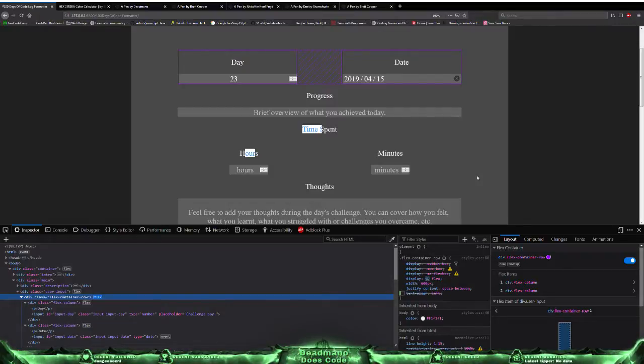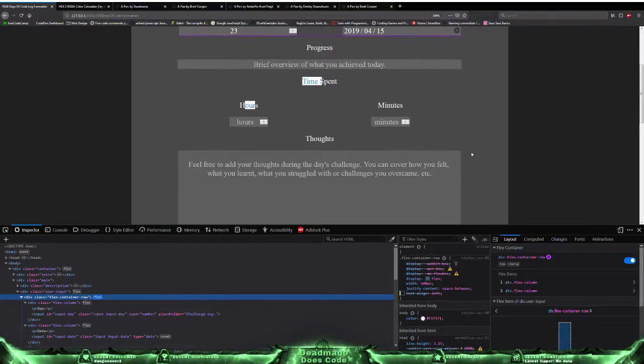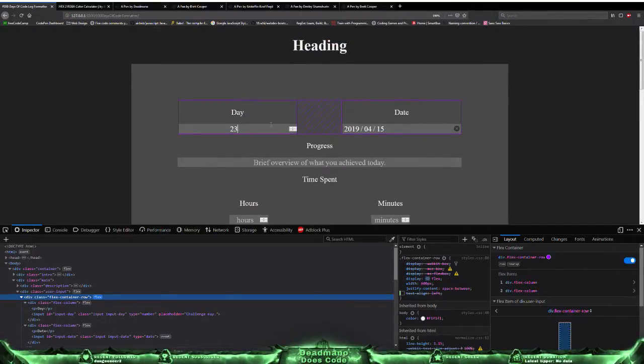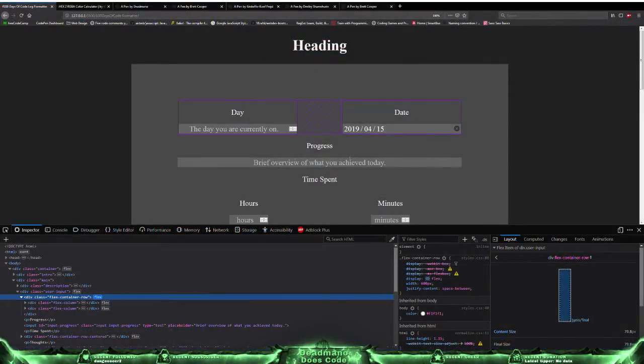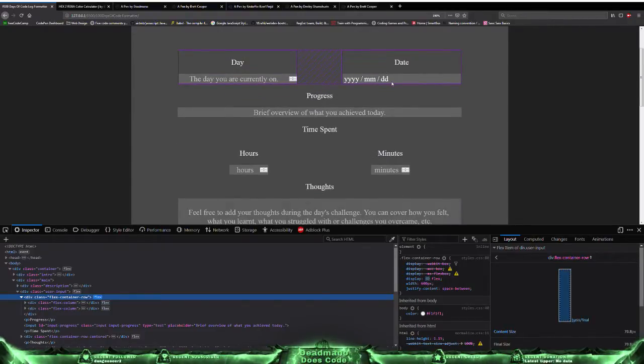Placeholders should help guide the user as to what is expected inside of the input, which is what I've tried to do here. So day will say challenge day. I actually need to change that. I rewrote that in my mockup, and challenge day becomes the day you are currently on. It just seemed a bit better. The day you're currently on seemed better than 4 or 5. I don't want it to put in day 4, even though I'm going to have that validated. And then that's standard. I don't think you could put a placeholder there.